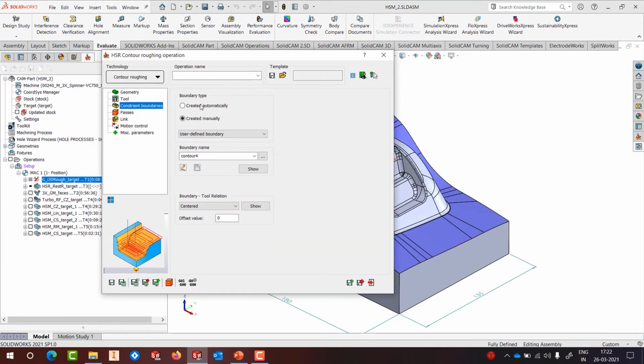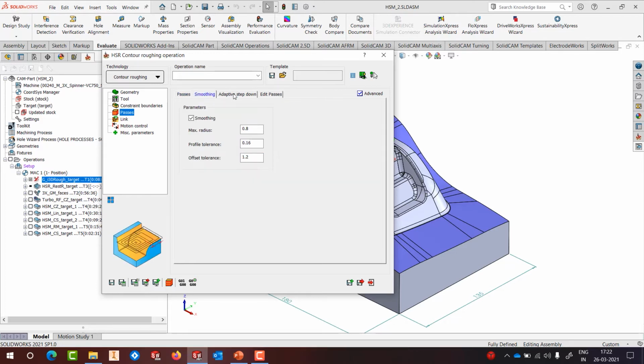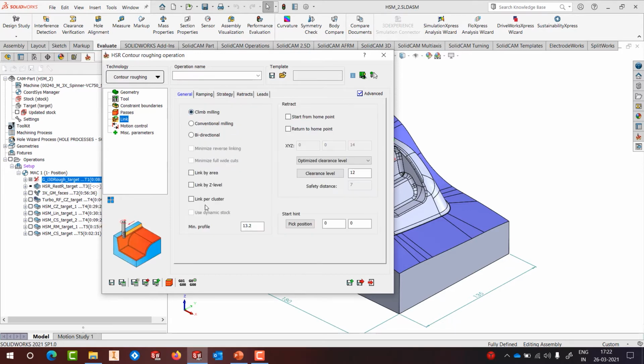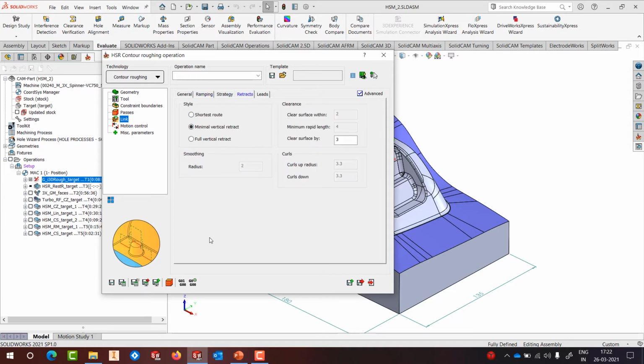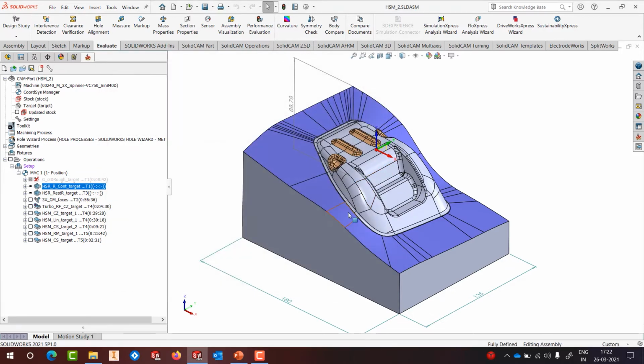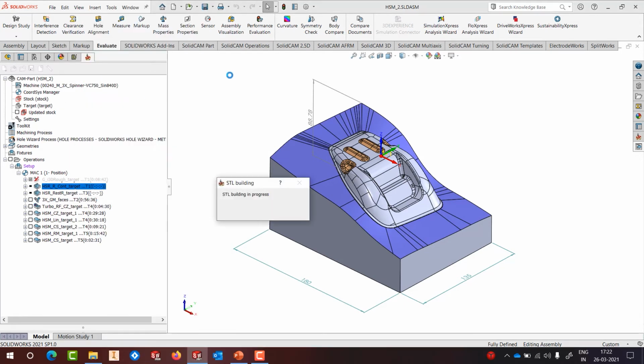In the constraint boundaries, I'm going to create it automatically. In the passes, the step down, I'll set it to 1 millimeter, refine the corners, and none in adaptive step down. In Link, I'm going to use climb machining, a ramp angle of 5 degrees, a height offset of 2 millimeters, and the retract minimum vertical retract. You can see that the number of parameters that need to be defined in HSR is pretty bare minimum. And let's hit the calculate button.